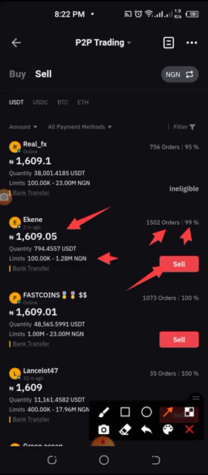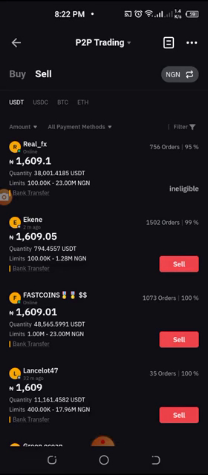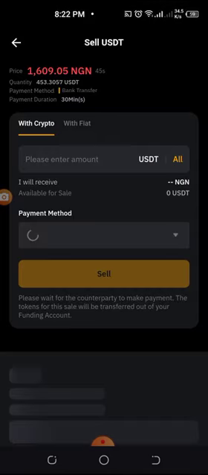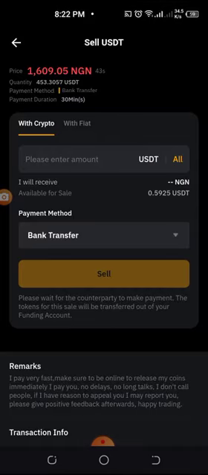But if your money is $50, it means that you'll be looking at anything that is maybe from 60,000 or 70,000 and above. So let's move ahead. Now that you have seen the one you want to sell to, for instance, this 100,000, let's click on it and you open this place.